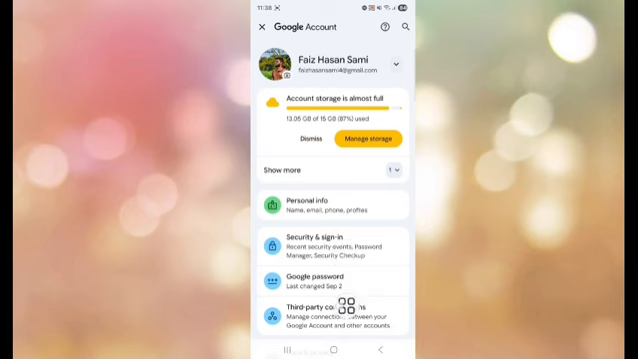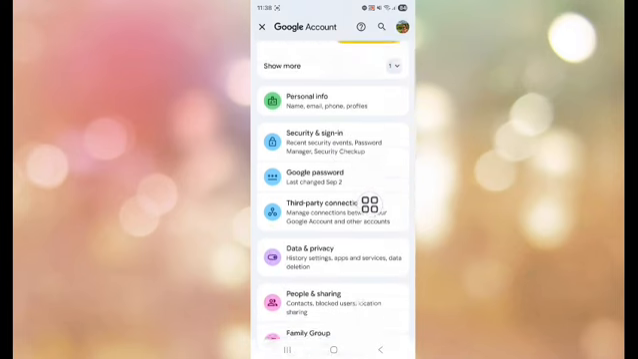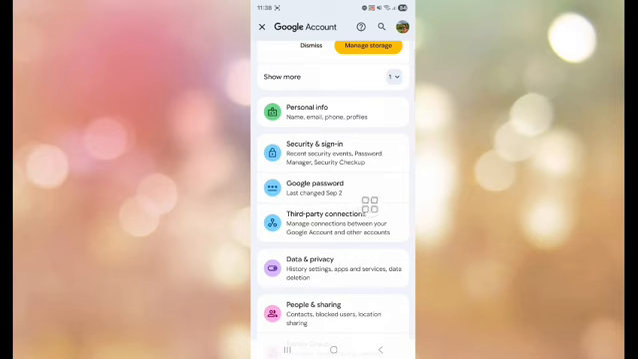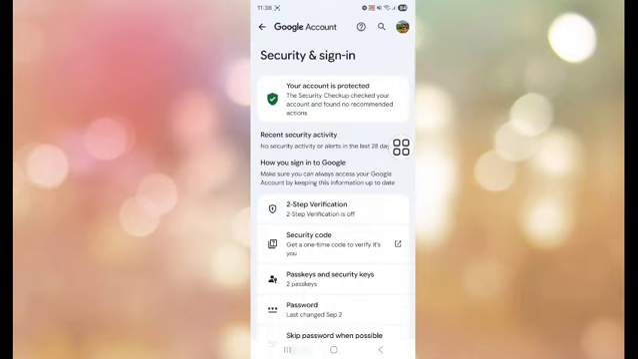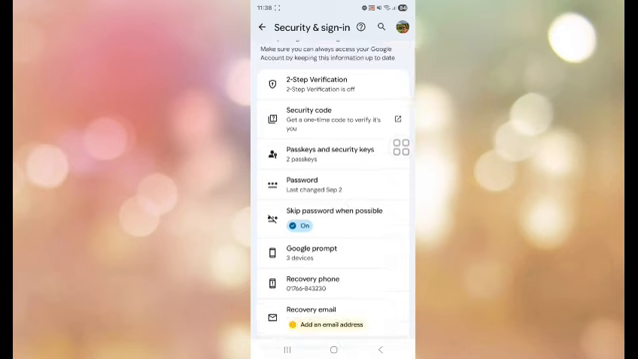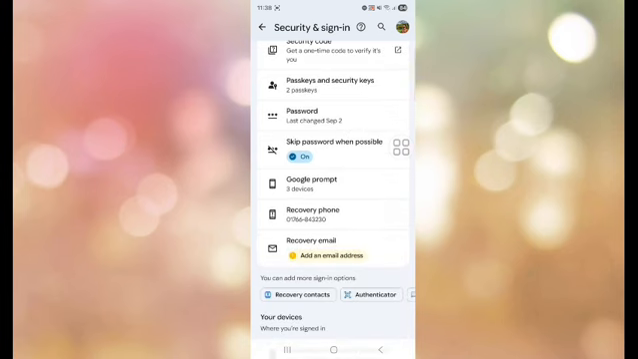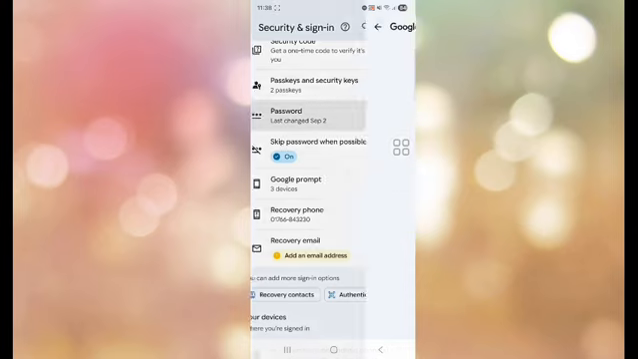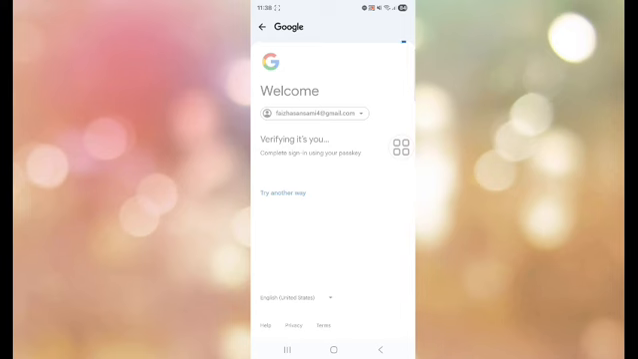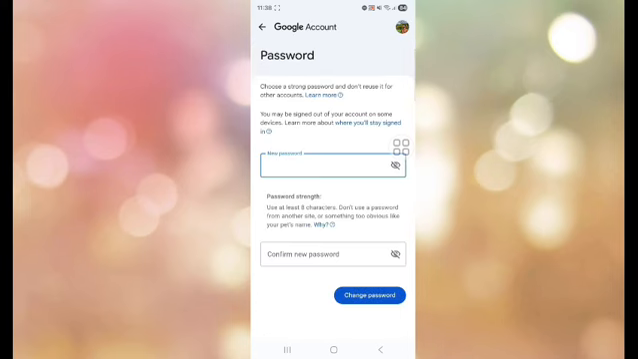You can see here more options. Select the second option, Security and signing in. Scroll down a little bit. Tap on Password. Use your fingerprint. You can see here two options, new password and confirm new password.